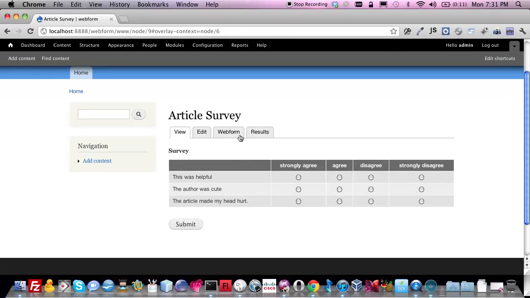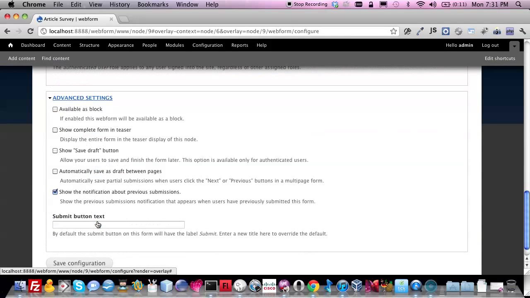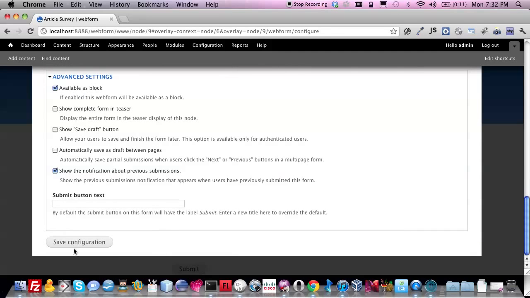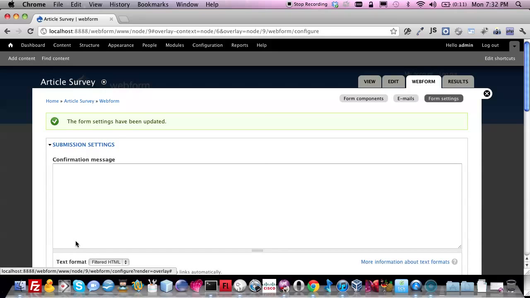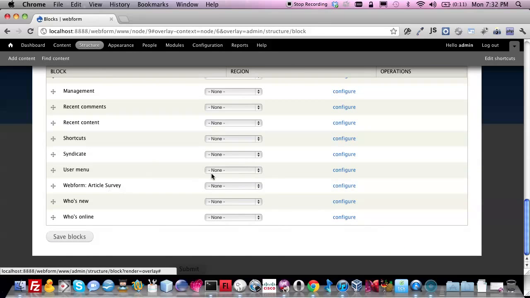Well, there's a really cool thing in Webform under Form Settings, under the Advanced Settings, that's called Available as a Block. If you check this, that web form that you just set up is now going to be in your blocks section. So I just saved that. It's now available in my blocks. I can go to Structure, I can go to Blocks, and there it is.